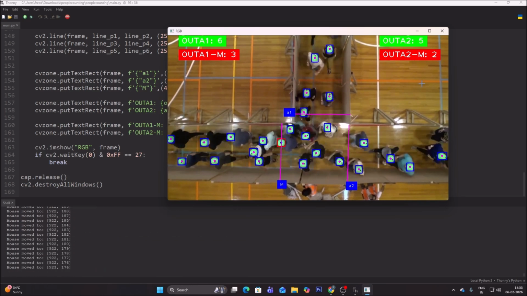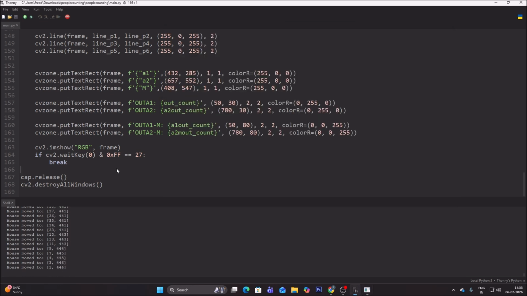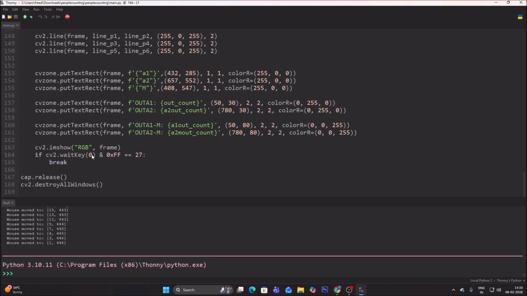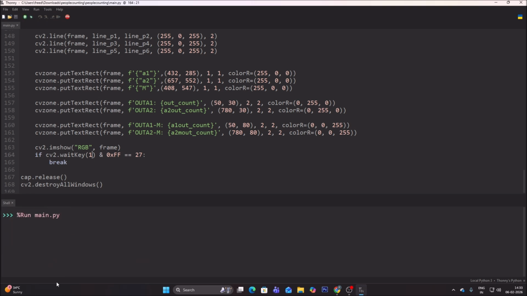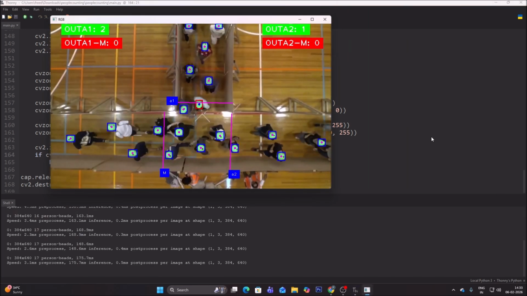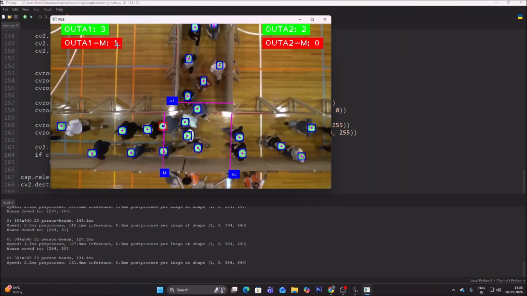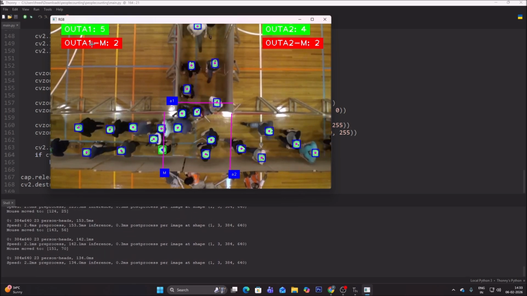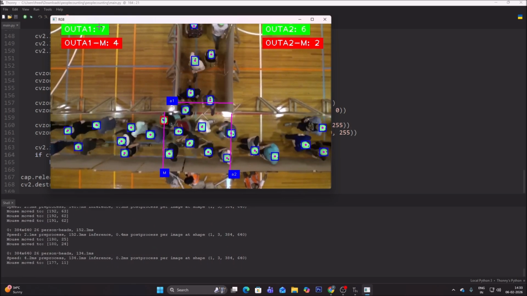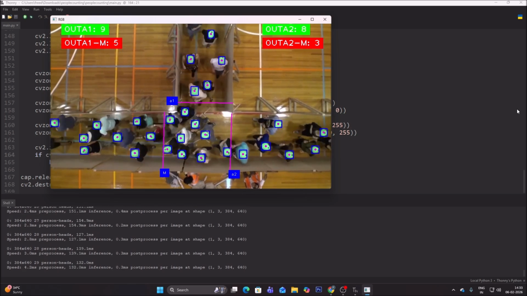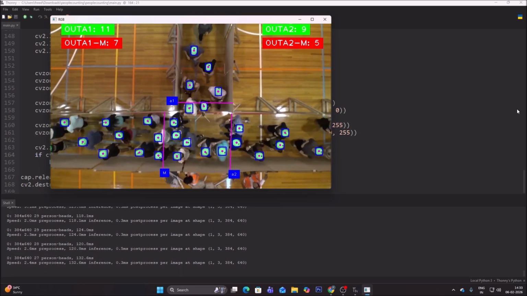And how can we cross-check? This counter and this counter need to match. Now let me start a while loop. Let's just watch now. Out A1 and out A1 to M, both counters need to be the same at the end.